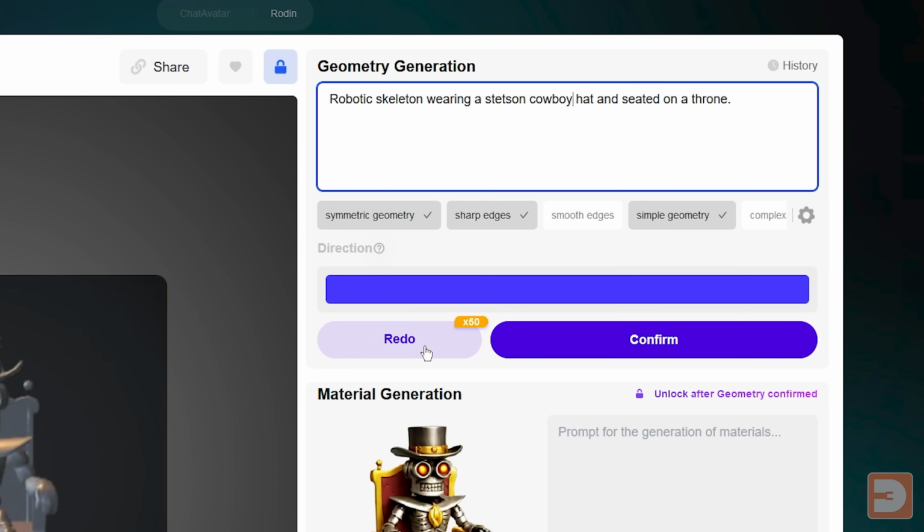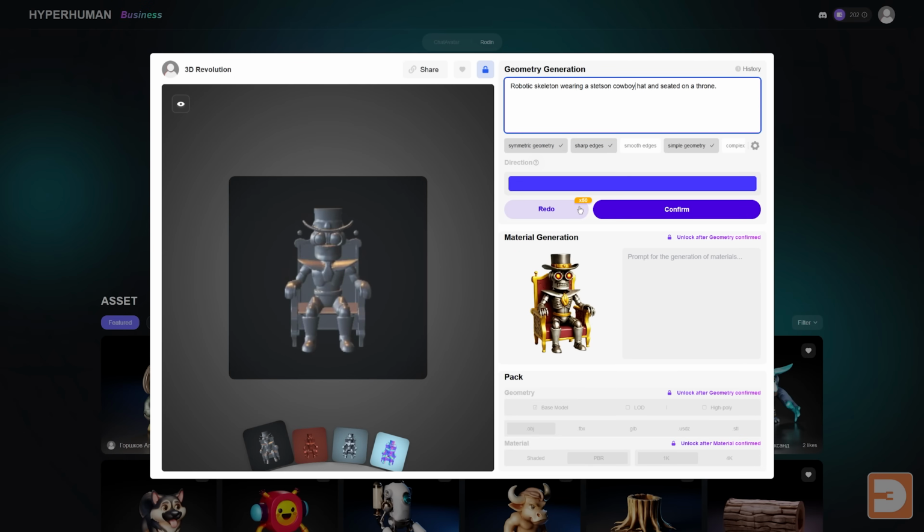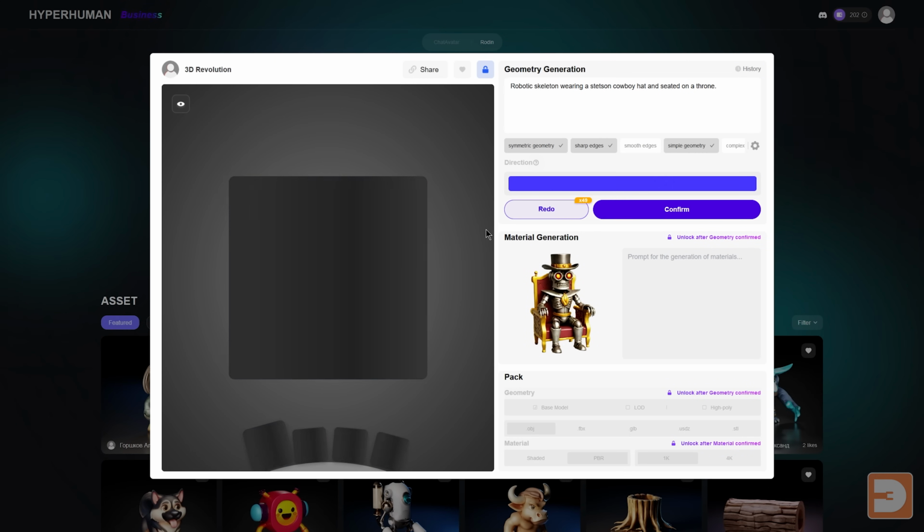Clicking redo will generate a new draft model based on the initial prompt and image that you selected, and will take into account any adjustments that you've made here. Because I'm signed in with a premium account, I can use this redo function 50 times per initial prompt, but on a free account you can still use this, you're just limited to 10 redos per prompt. Let's click redo now to see how it changes our model.